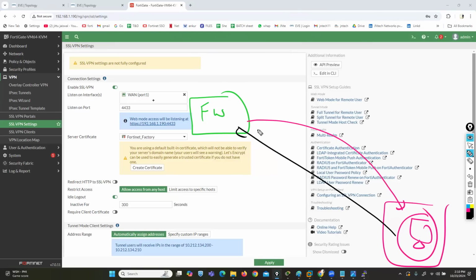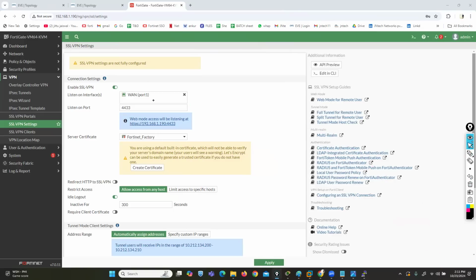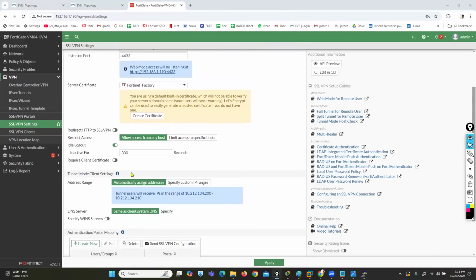You can use a self-signed certificate in a real network, in a small network. So this is the self-signed certificate, Fortinet factory. Now you can go with this option, redirect HTTP traffic to SSL. If anyone is trying to access this URL through an HTTP connection and you want to redirect to HTTPS, then yes, you can enable redirect HTTP traffic to HTTPS.